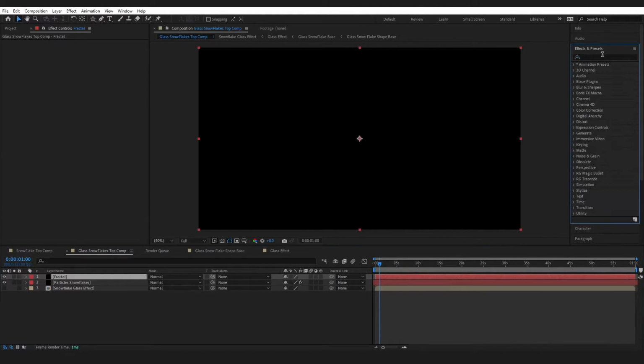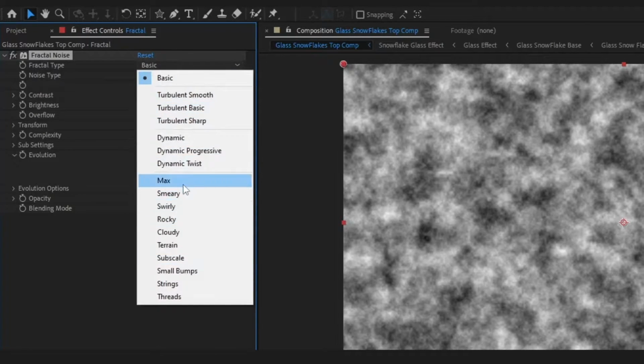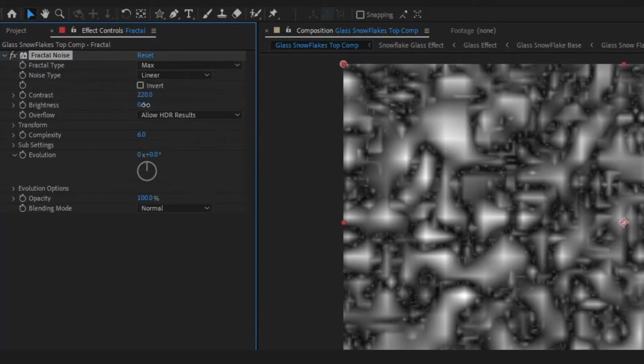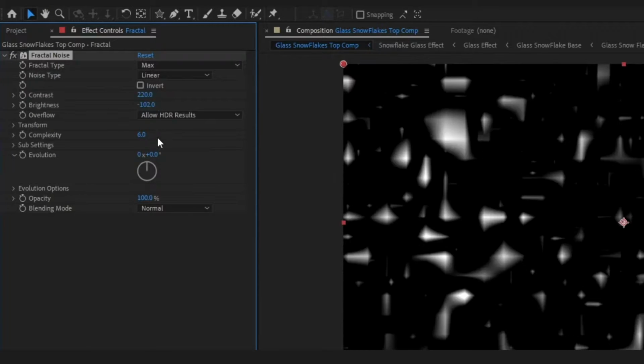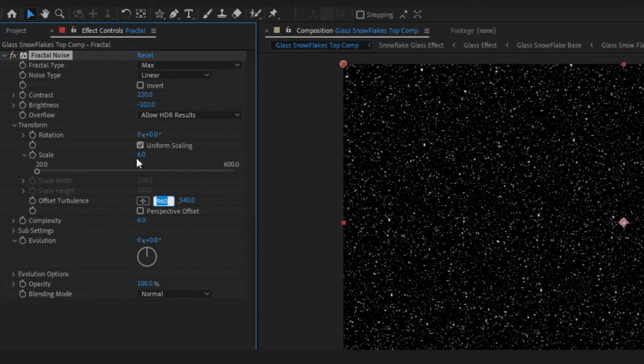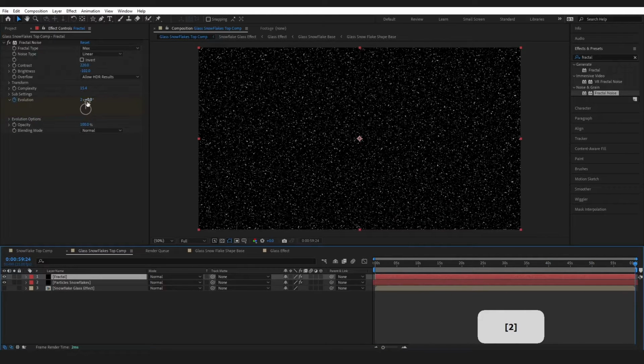Okay, cool. Now we are going to go layer, new solid, and I am going to name mine fractal. Black is fine, press OK, and I'm going to grab another fractal noise and drop it on this solid. Okay, this time in fractal type choose max, and noise type choose linear, contrast 220, brightness -102. In transform we are going to choose 6 again, and complexity again we are going to go 15.4. And for the evolution, you can just do 0 at one end. I think I did 2. And at the other end, we are going to take it all the way up to 267.